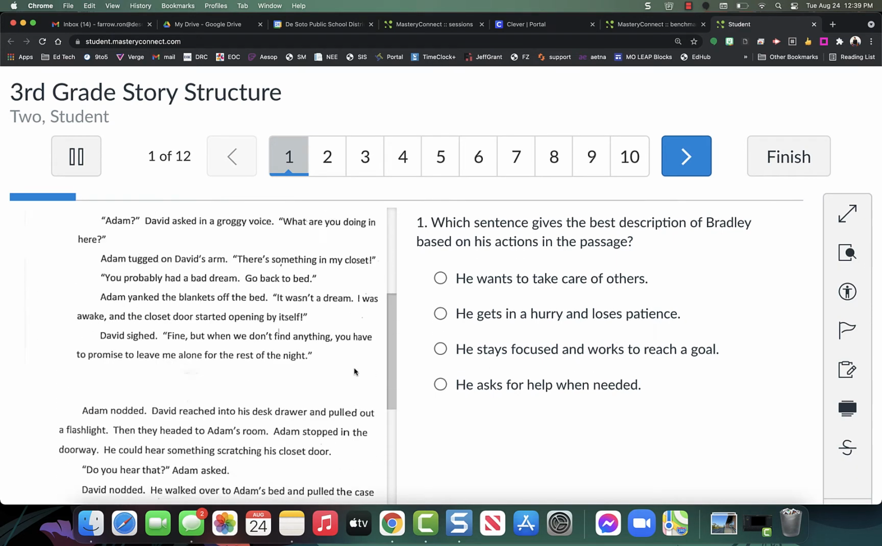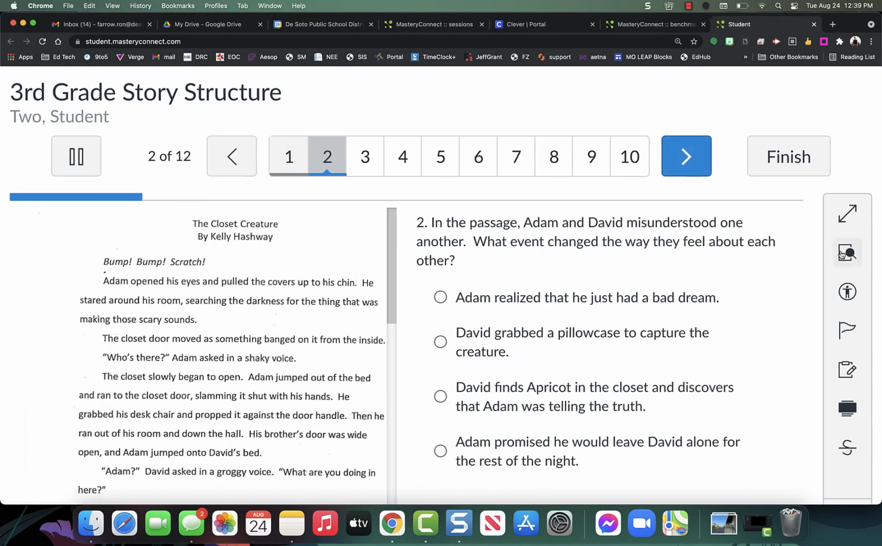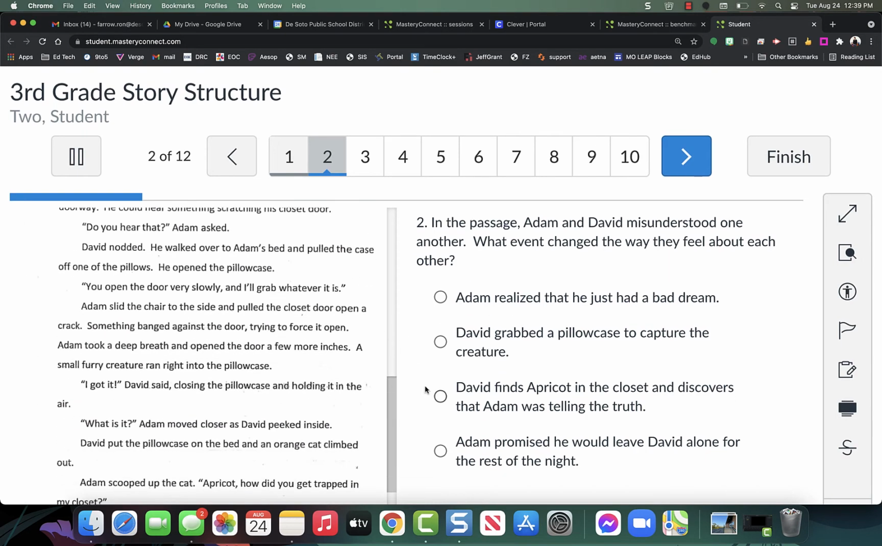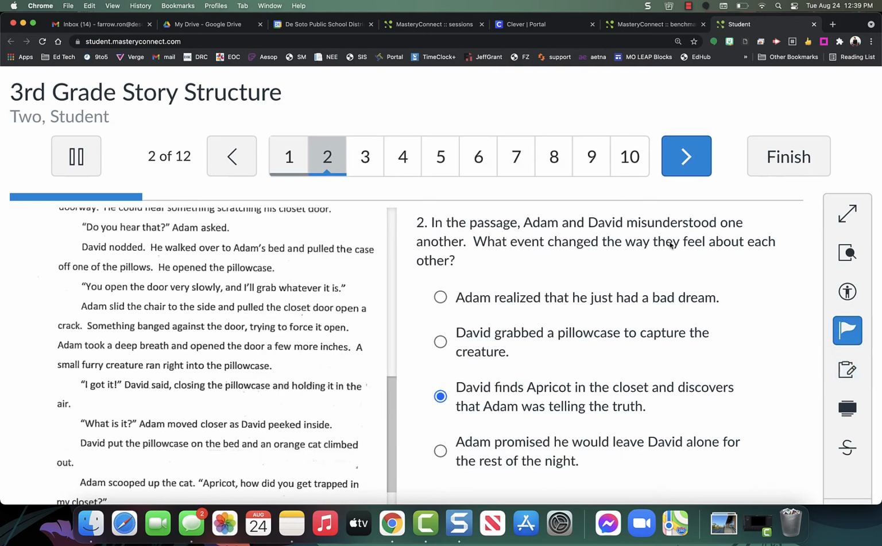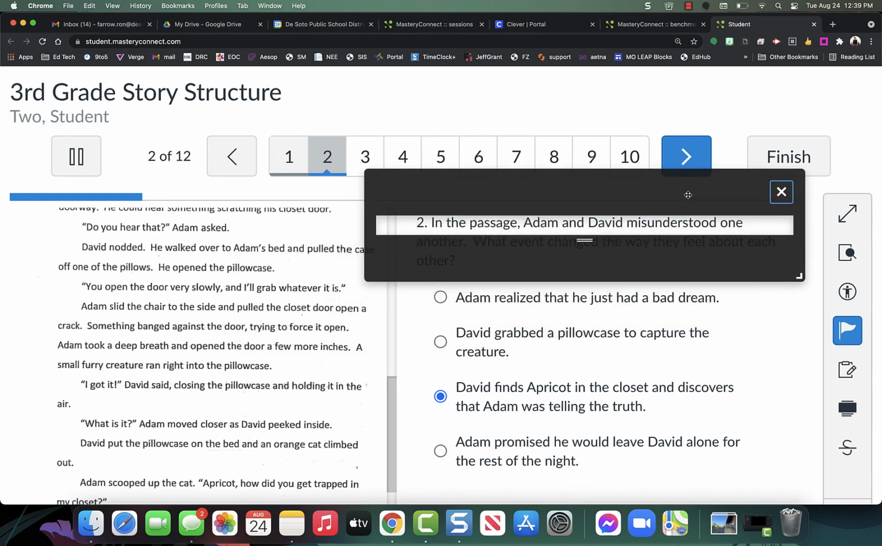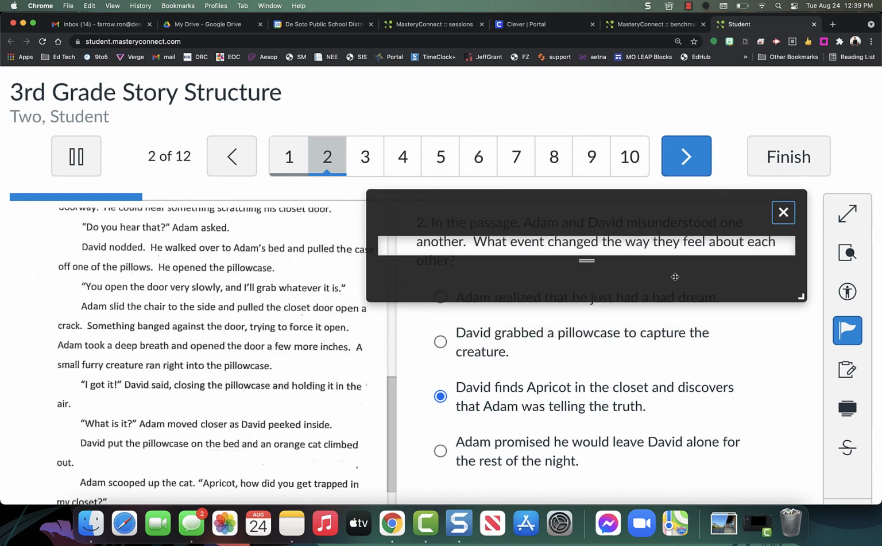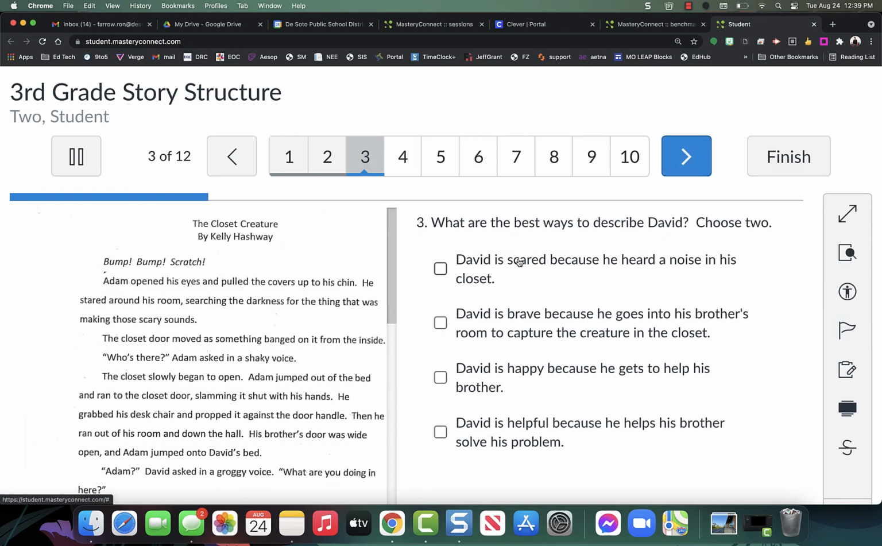You can see it's very map-like. They can go through and answer questions. They have all of their tools right here. They can flag questions. They can add notes. They can use a line reader. And they can go through all of the questions.